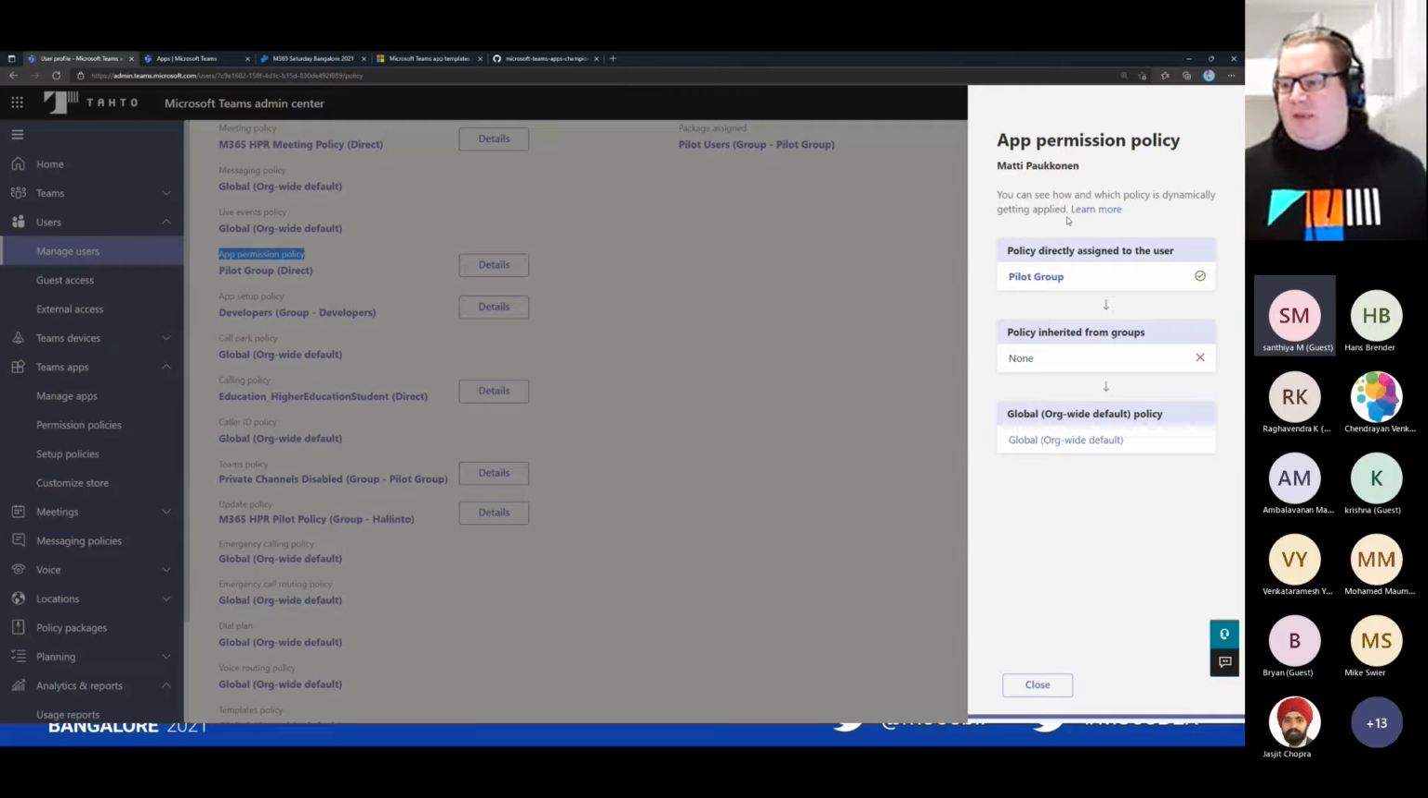If I have an app permission policy directed to me, it's the highest priority. If something is coming from the groups, I will show how this looks in the app setup policy, it's the second one, and then the ranking order of groups, and always the fallback is the global organization-wide default. So one of these policy groups is actually assigned to a user.